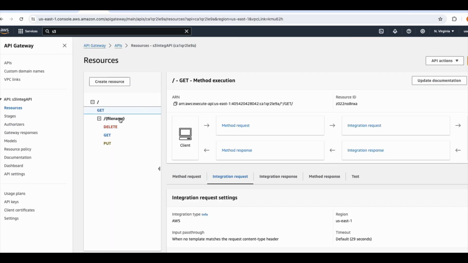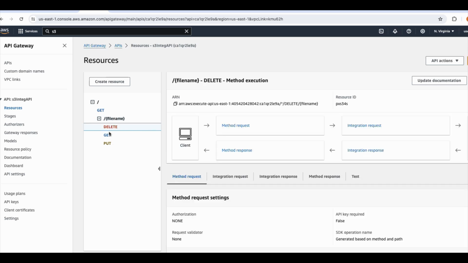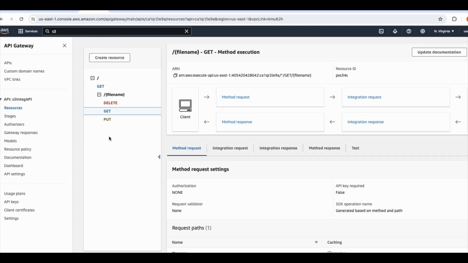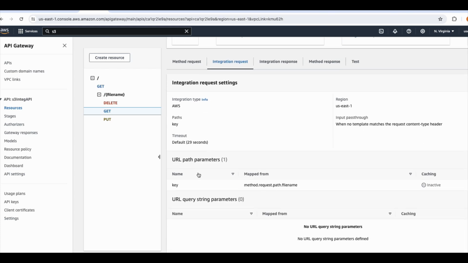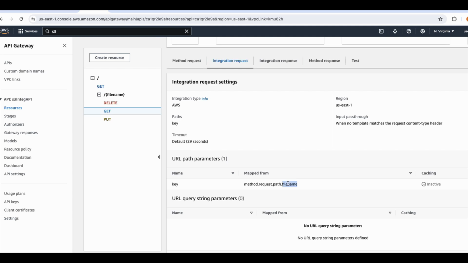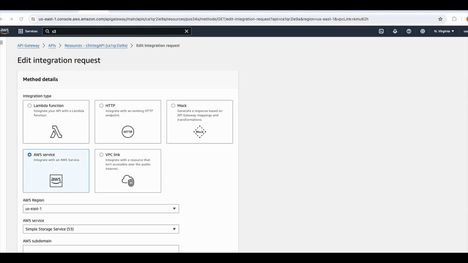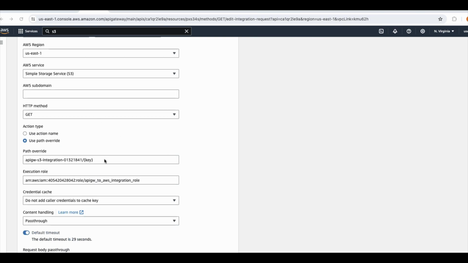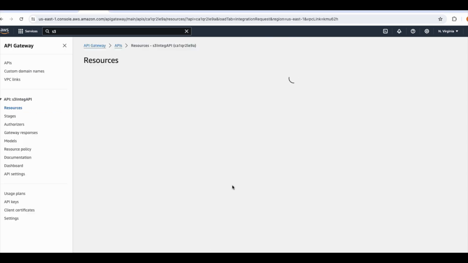Now, if I go further, the slash file name is another resource. So this is having three methods: delete, get, and put. So if I look at get method, for example, so integration type is AWS. We have to provide one path, which is key, and it is coming from the file name. So file name is the parameter that we have to provide, and that value will be assigned to key. Okay. Now, if you go to the edit configuration for this method, so you will see get method, and this is the key value which will be used as the object name, and this is the role that we have created to access S3. Okay.